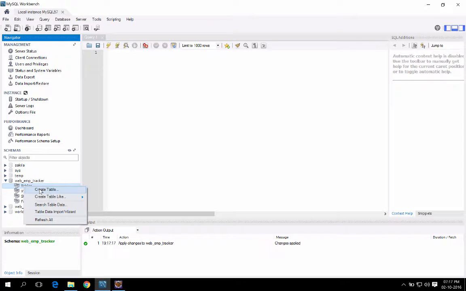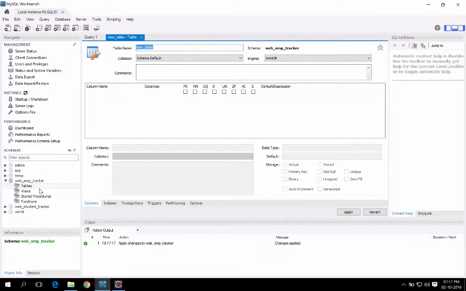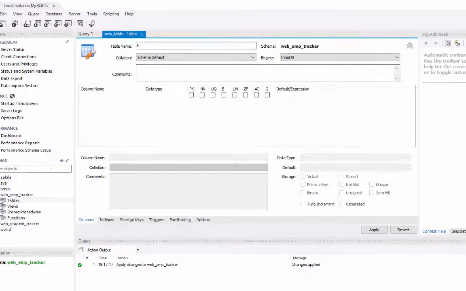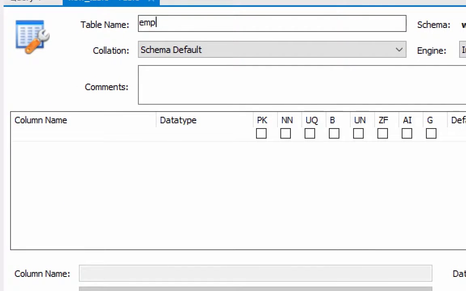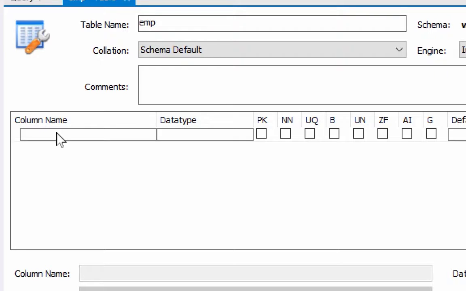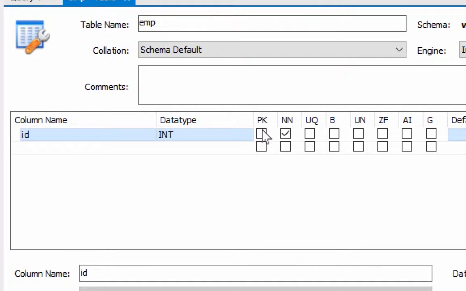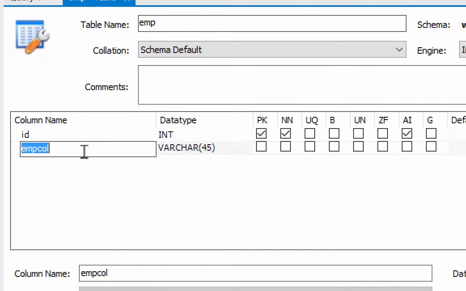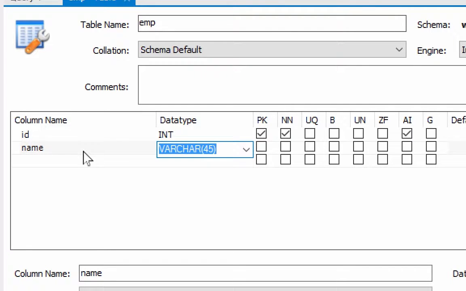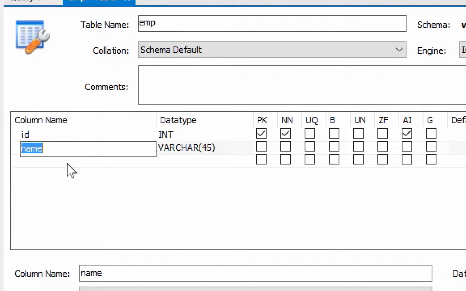So right click, create table, and let's call this table EMP, and I'm going to have a few fields here. The first field that I'm going to have is ID, which I'm going to make a primary key and auto increment. So I no need to enter the data for the ID, it will automatically increment, and the data type is integer.